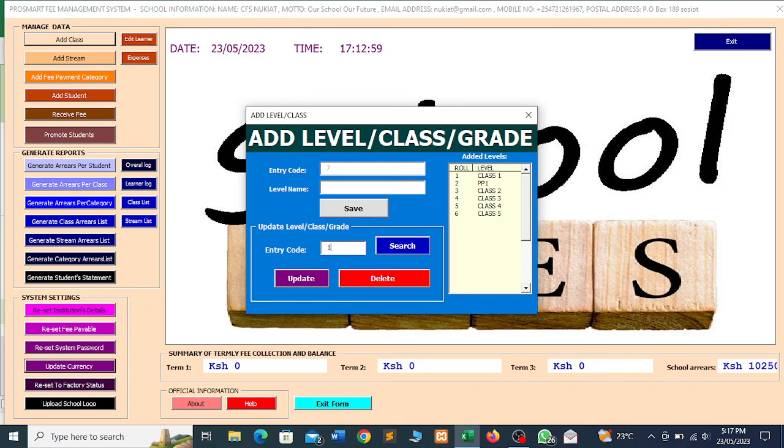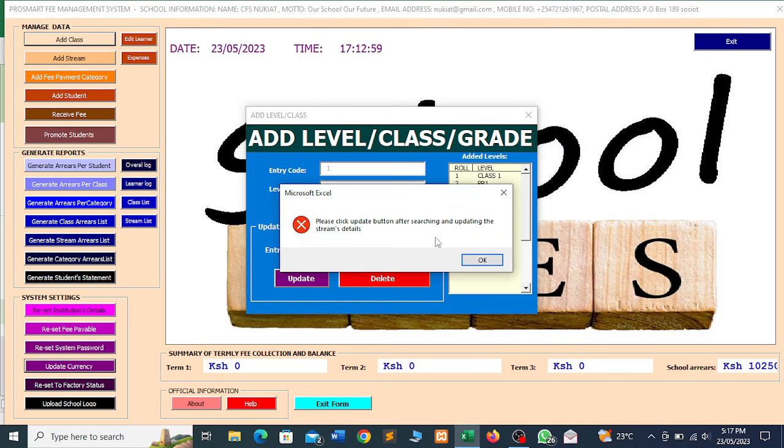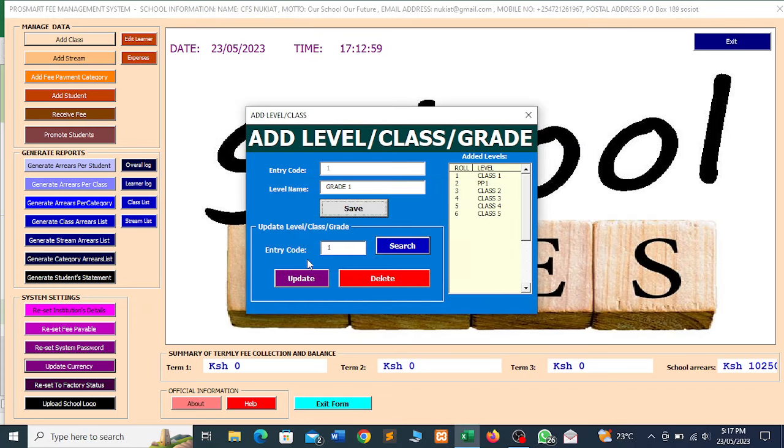You just put the code, then you change it. Maybe you want to change it to Grade 1. Okay, so you can change that one. You need to update, not saving. So you click this one. The system will tell you very well: level updated successfully. So let me change it back to Class 1.